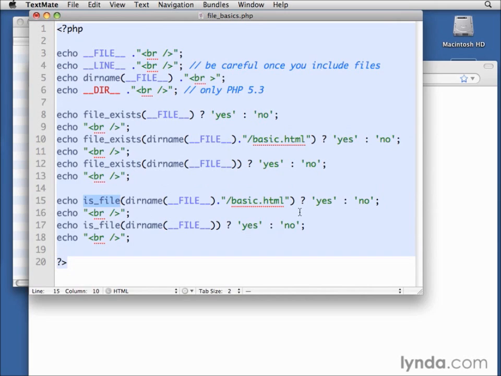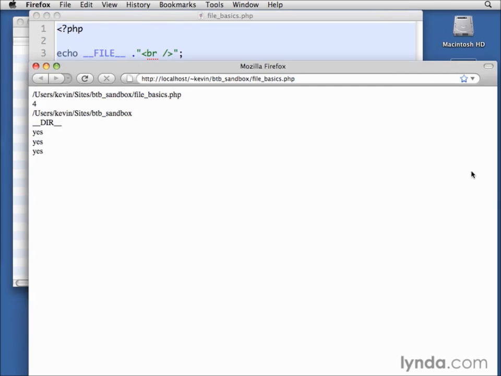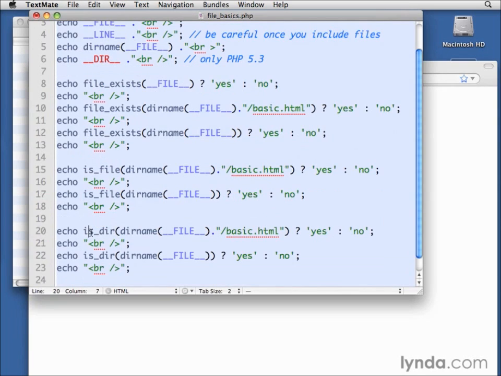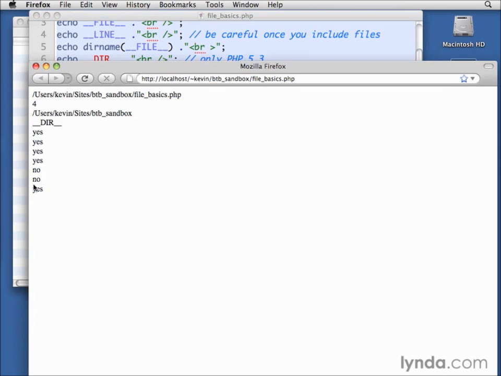So we can call that both on the basic.html page and on the directory, and we'll see what we get back. Yes and no. And of course, the corollary to that is being able to ask not just is it a file, but is it a directory? Is dir. So is this a directory? Well, no, it's not. But this should be a directory. So we'll just do both of those and check. Sure enough, no and yes are the answers that come back.